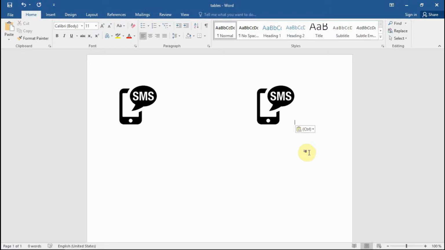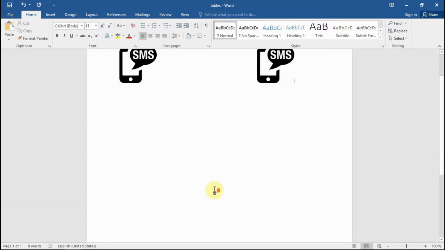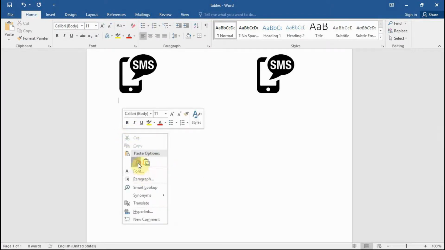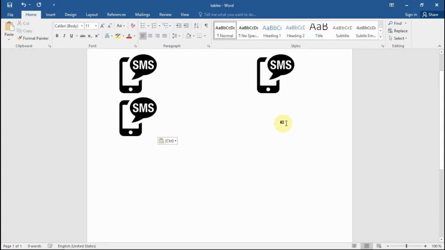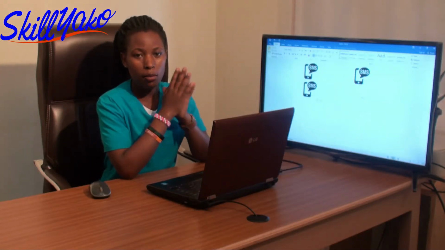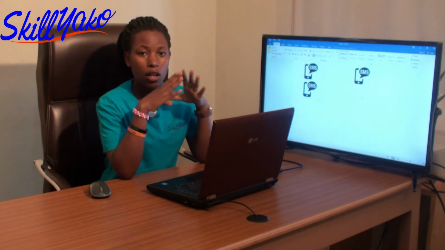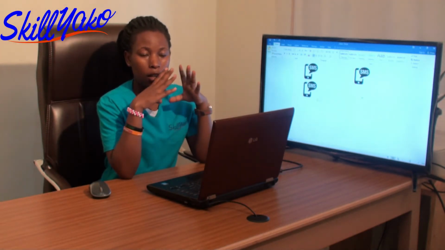Then you can continue pasting. If you want more images, you can continue pasting, and maybe you want it also here, so you also paste, and you can paste as many times as you want your image to appear in a document. That's how we duplicate the images.